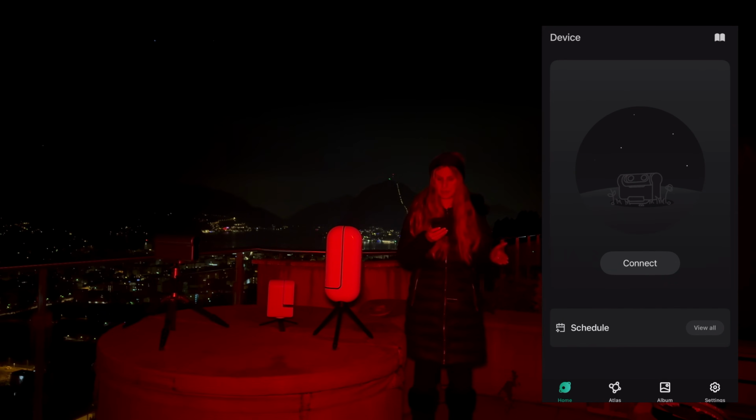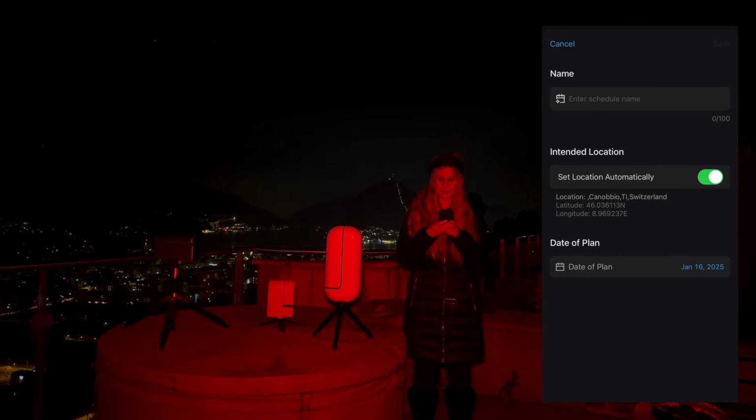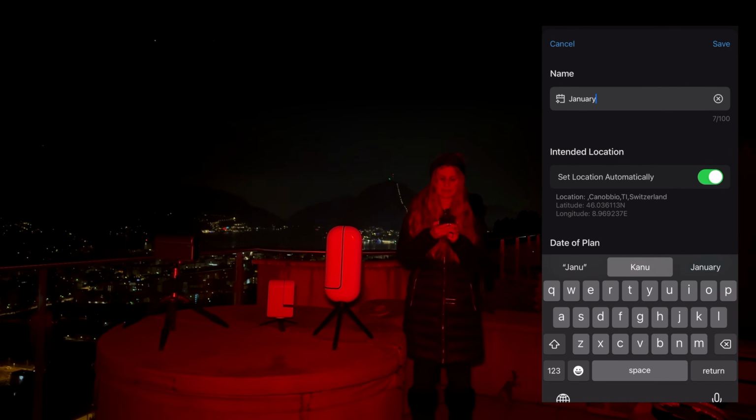Next, let's set up the Dwarf. And all of these telescopes, you can also adjust the plans when you're not even connected, and that's what I'm going to do here because I'm not yet connected to the Dwarf. By clicking on Schedule, it brings up the option to create a new schedule, and I will enter the name, which will be exactly the same, January.